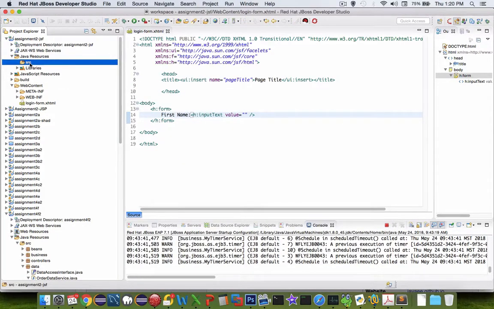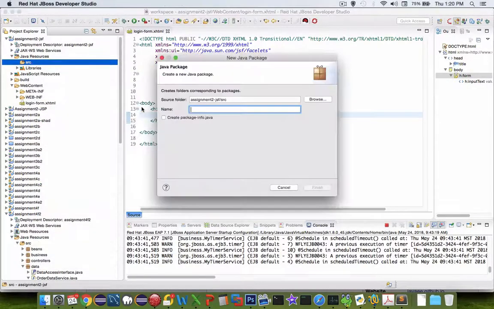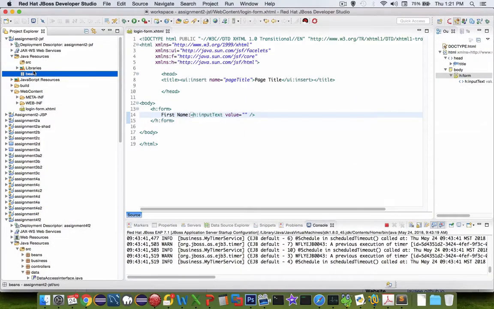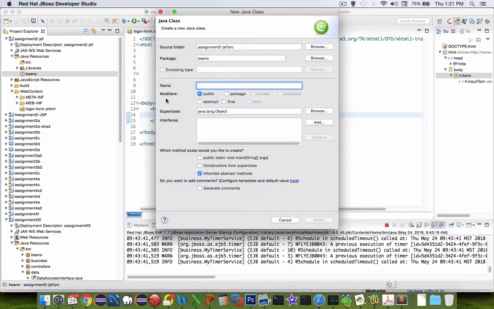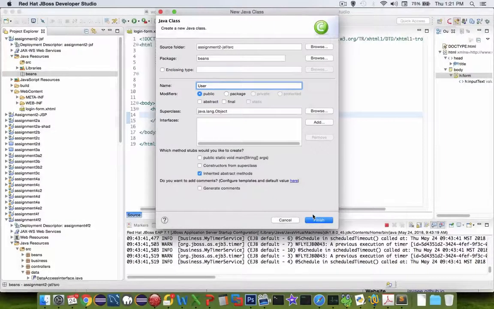First of all, I need a package. So let's do a right click and a new package, and I'm going to name this package beans, and inside of there we're going to create a new class. Let's call it User, with a capital U, since we're creating a user. Let's click Finish.